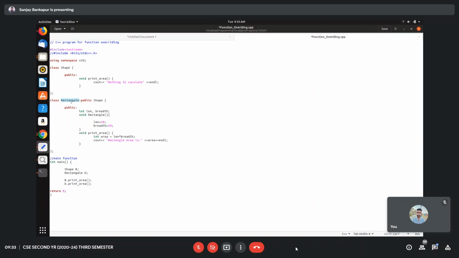What is that relation? Rectangle being a child of shape. So it's a derived class. When we derive a class from its base class, the base class is shape, and we derived a class called rectangle from base class shape. All its members, attributes and methods, will be available in rectangle. So definitely the print area function is also there in this rectangle, but we are explicitly doing something else.